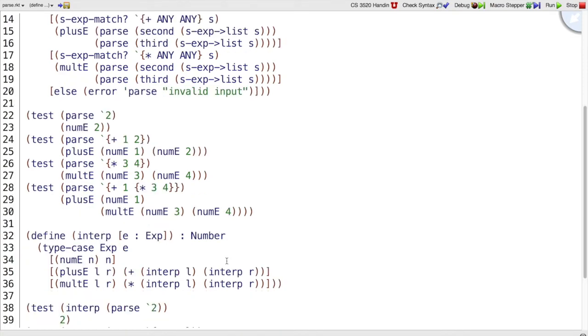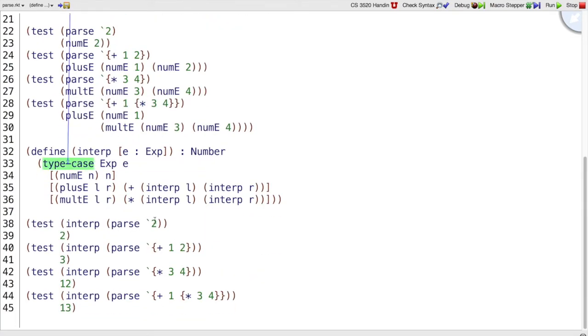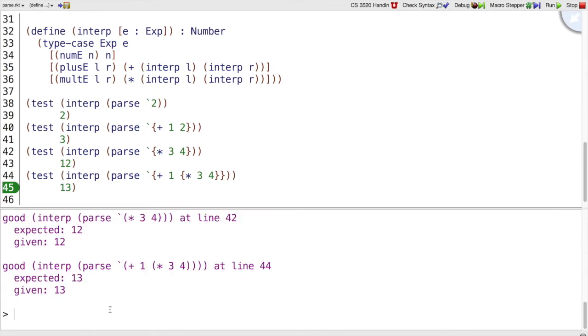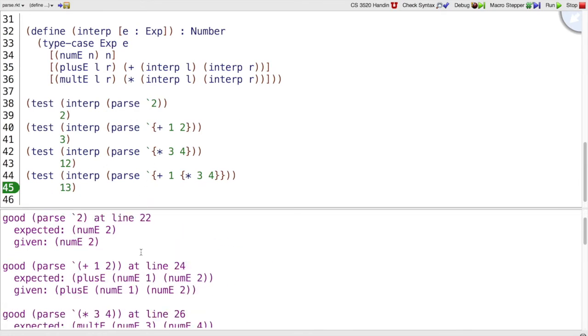The advantage of writing this parser now is that we can write our interp test using parse instead of having to write out num-e and plus-e and multi. So we see all of those parse tests there, plus the interp test, and all of our tests are succeeding.